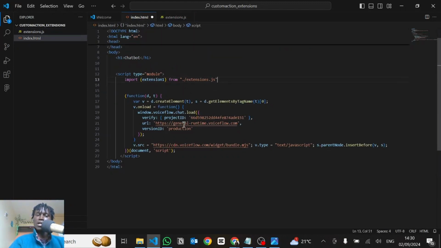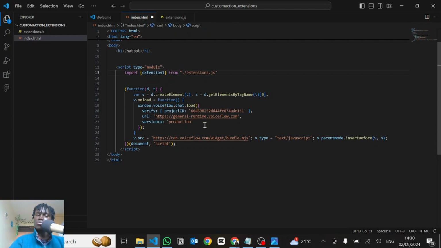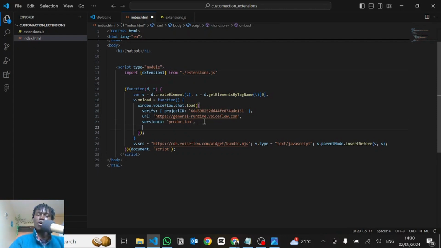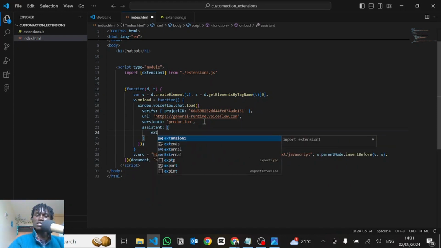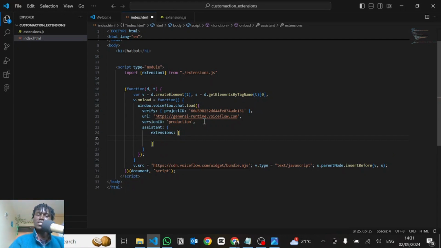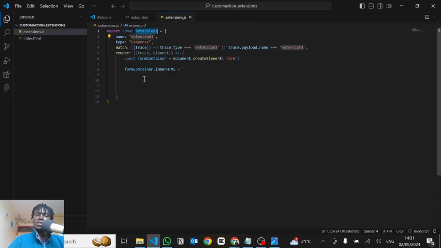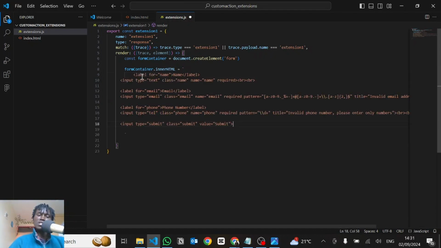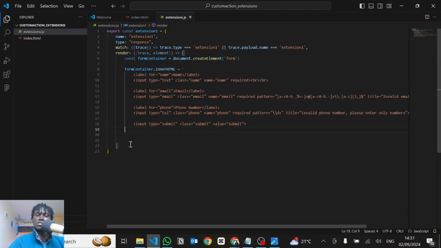So that's the extension. And how we insert it within our chat widget is we come here after versionID, comma, there's a property called assistant, and the assistant takes in some extensions, which is an array, or rather a list of specific extensions. The first extension is extension1 that we've imported. Let me save this, then come back here, then let's include the input fields that we want within the form container. Let me just paste it in here.